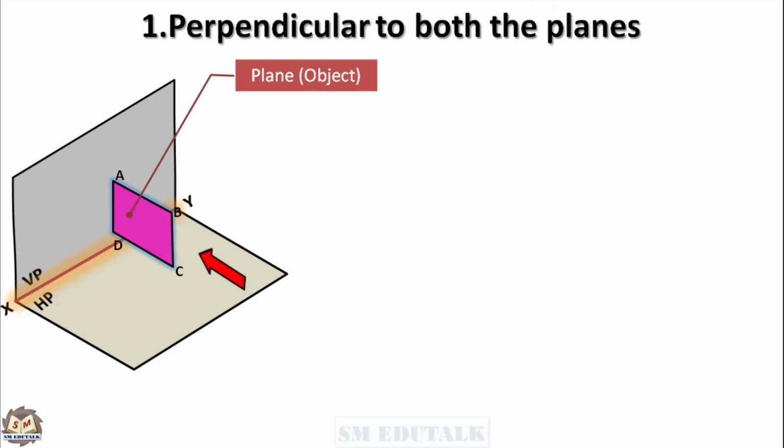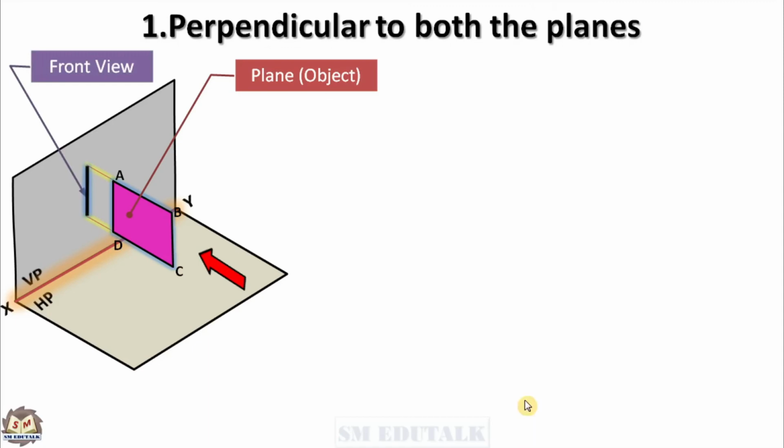The plane ABCD's front view is projected to the VP as a vertical line. Let us see how to assign the names to this line. When you look at the plane ABCD from the front, you can see the corner points B and C only. They are visible to your eyes. But the other 2 corner points A and D are invisible. It is convention to write the visible points directly and to write the invisible points inside the bracket.